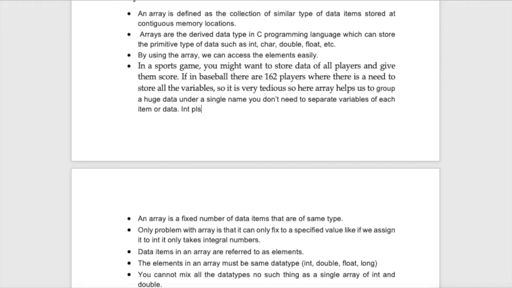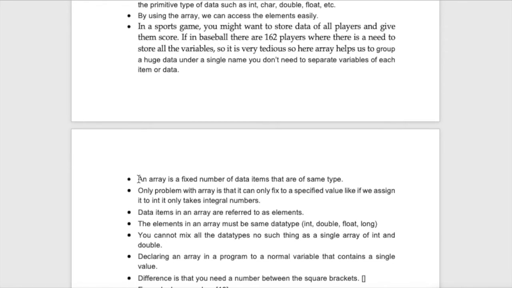In players[162], by using this, it will automatically give 162 player names. It will start giving player 1 name and player 2 name. It is very hard to type everything and store it, so with this array you can easily store the data. There is a program at the end which will give you more clarity on this concept.